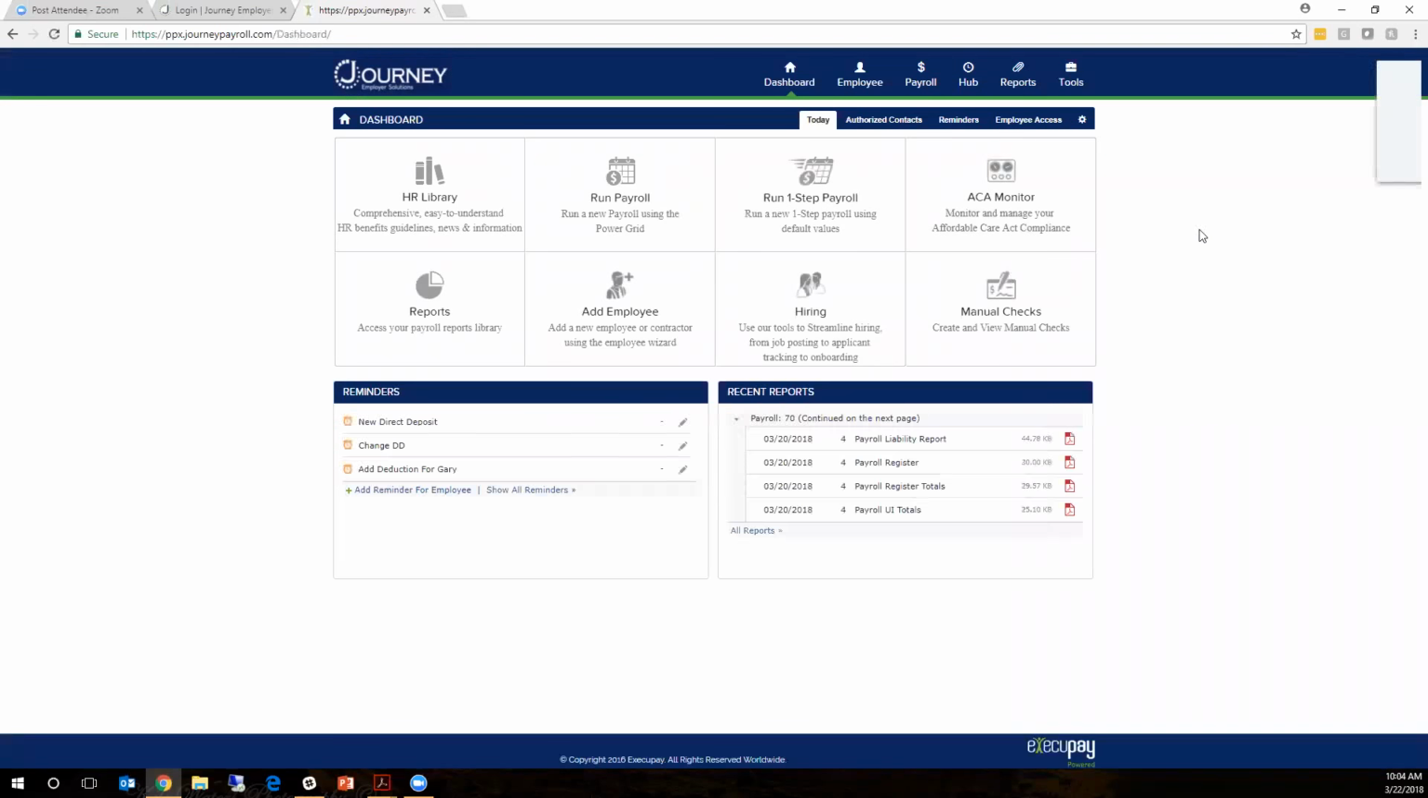All right, so this is the dashboard. This is going to be your main view when you log in. It gives you access to everything on this system: your dashboard, your employee, your payroll, and Hub account. Everybody has a Hub account, so your Hub account is in here as well, which is great for single sign-on. There's also a reports tab and a tools tab, and we're going to walk through each of those today in training. But this is your view when you first log in.